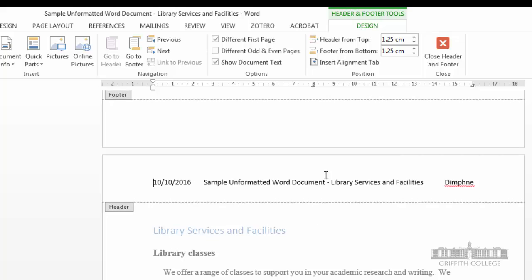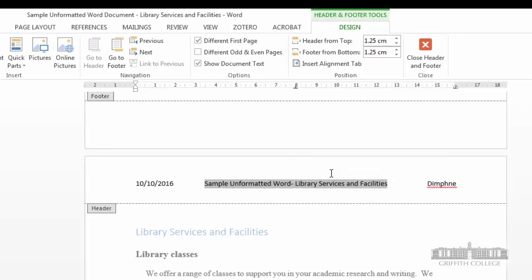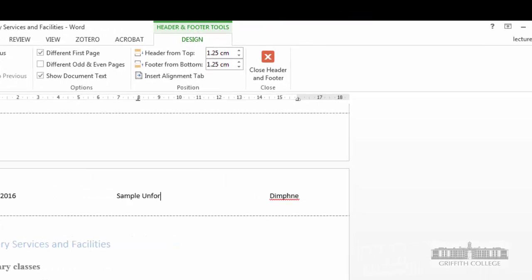So let's say if I want to change that or edit that out, I don't like it, I've changed my mind, just get rid of it, just delete it. It's fine. Okay.